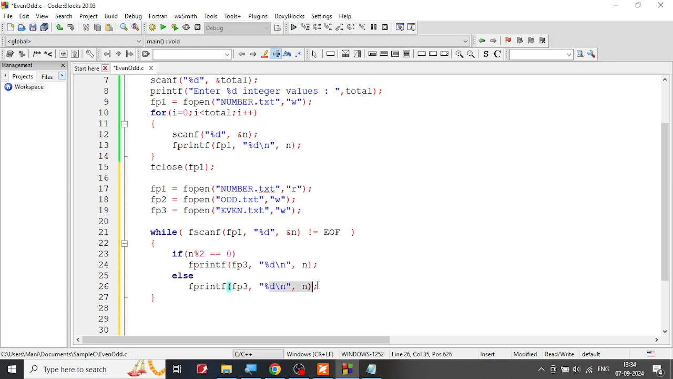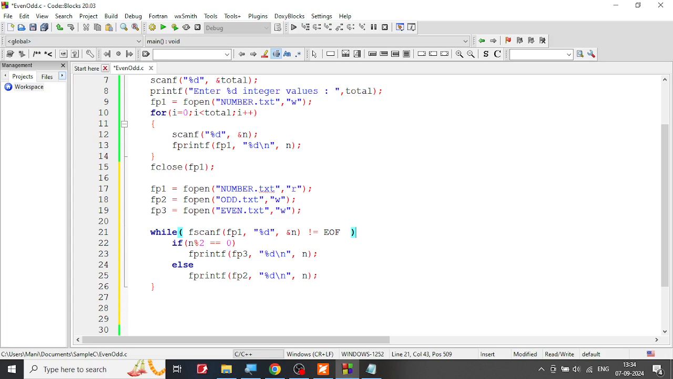Now I'm going to store that number not in fp3, which is the odd file. The odd file is pointed to by 2, so I'm going to store it in the second file. This is what I'm doing. Now you must understand that this flower bracket is not required. Be careful: if you put nothing, C will not complain. You can omit that flower bracket, because inside this while loop there is only one if statement. It is not really required.